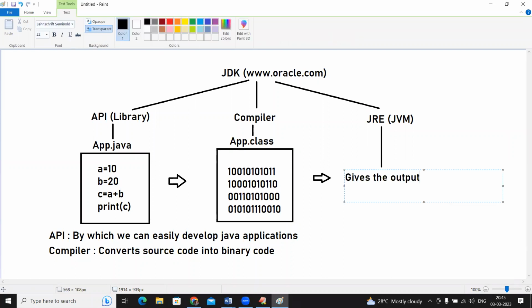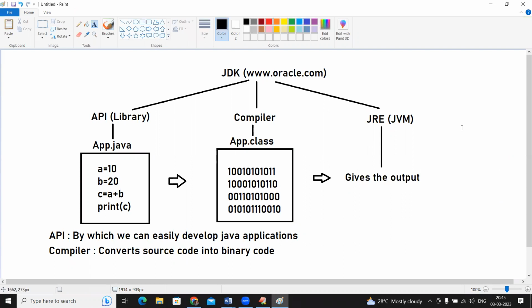Gives the output. So, 3 simple points. Okay. So what is JDK? JDK is a Java software by which we can create the applications, we can compile the application, and we can run the applications. Okay. Then again, explain about API.